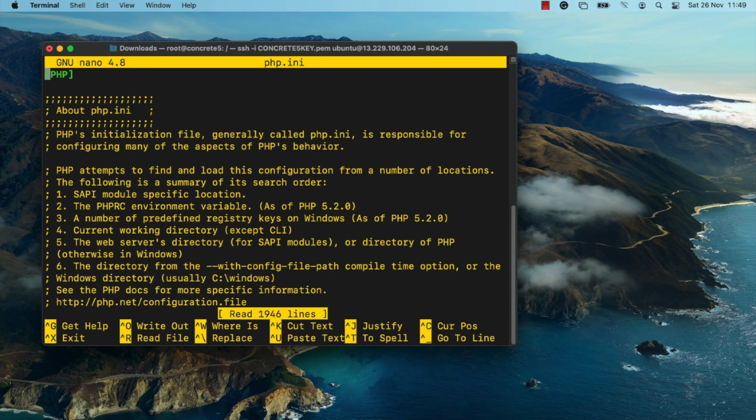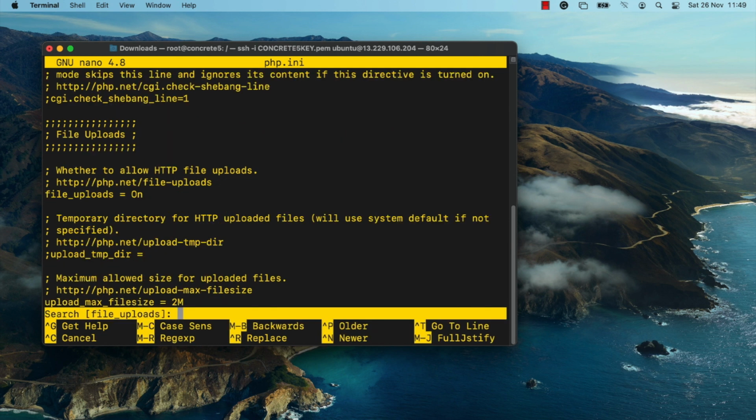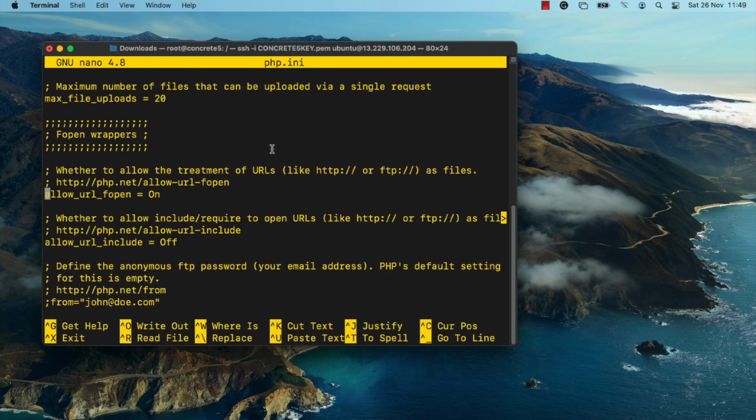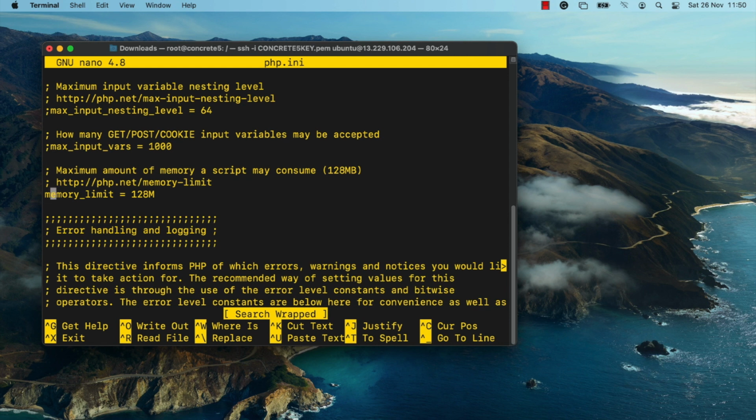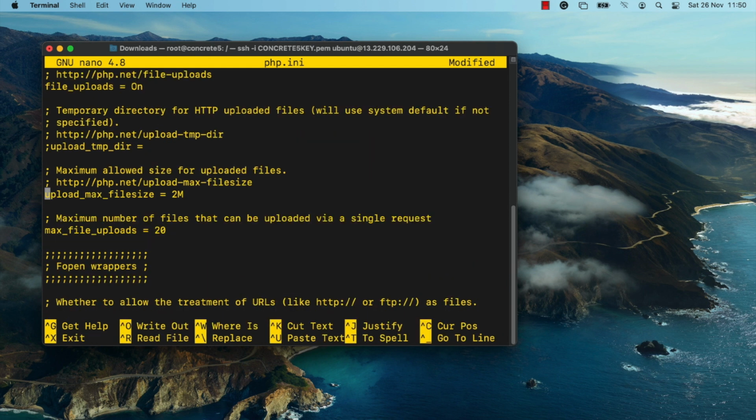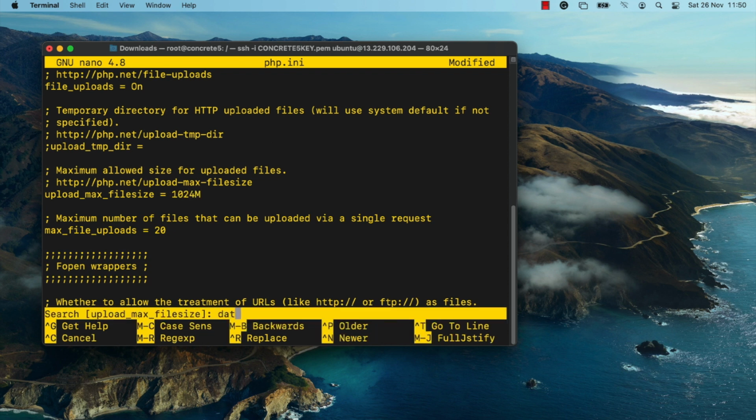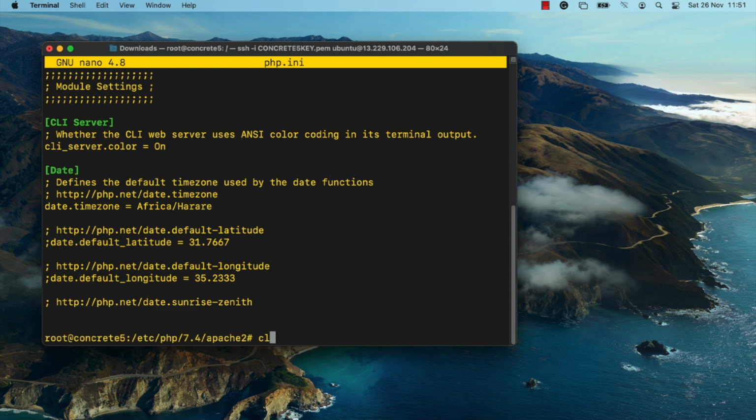In this file, there are a few changes that we're going to make and check. I'm going to check if file uploads are on and if allow_url_fopen is on, as well as the memory limit. I'm going to increase that to 512 megabytes of memory, as well as the upload max file size limit. I'm also going to increase that to 1 gig. All right, let me also check my time zone there and make a modification for my current time zone.